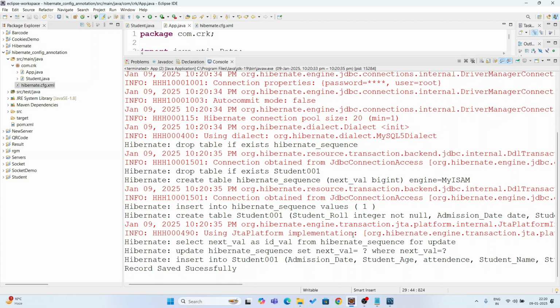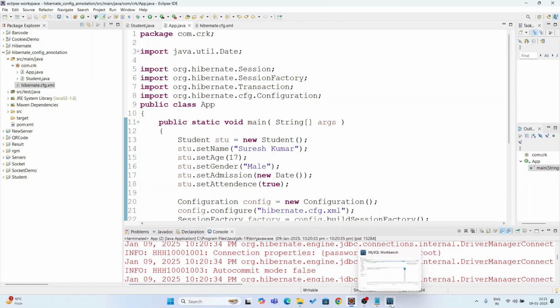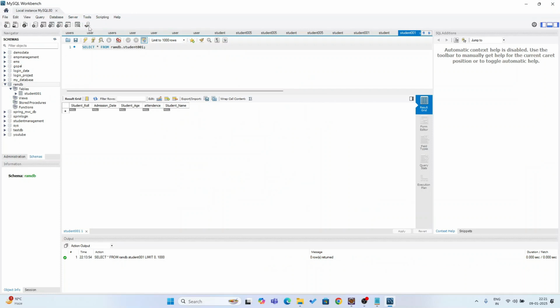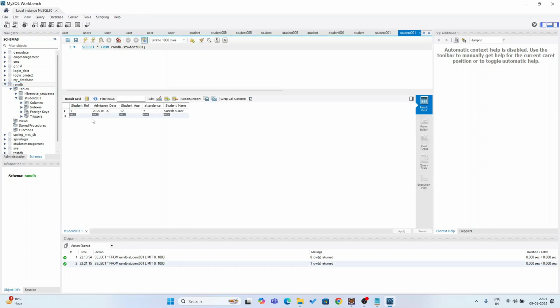Now I am going to see my MySQL database. Here I am going to refresh it, and now I'm going to click student 001. You see the student roll number is automatically generated as 1. Admission date, today's date, is 9th January. Student age is 7, attendance is Y, meaning present, and the student name is Suresh Kumar.